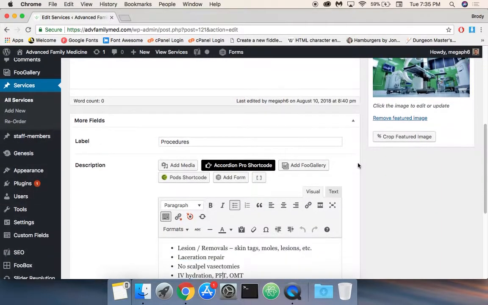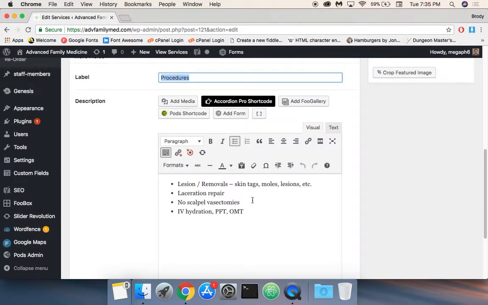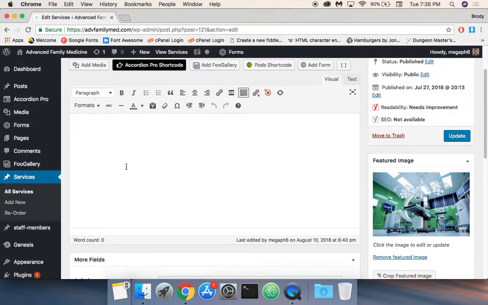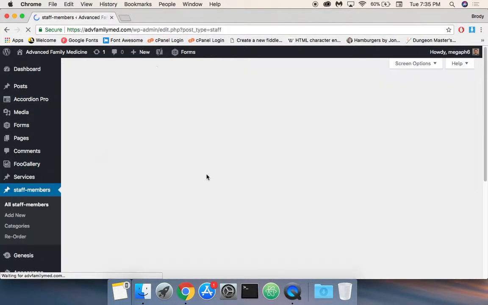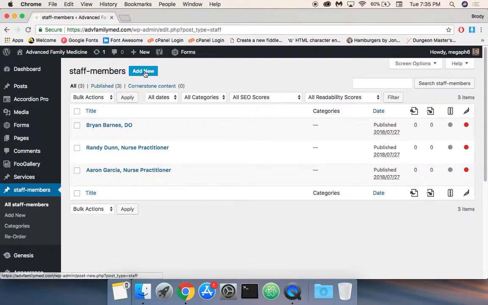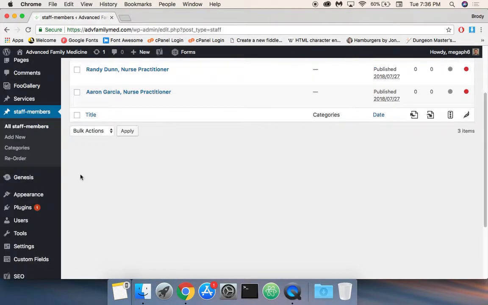And so if you ever wanted to add a new one or edit a current one, you could come in here, you could change the label, or you could edit the text. The text editing works just like all the other text editors. And then you have staff members here. It's the same thing, but if you ever needed to add a staff member, you could click here or here and add a staff member.